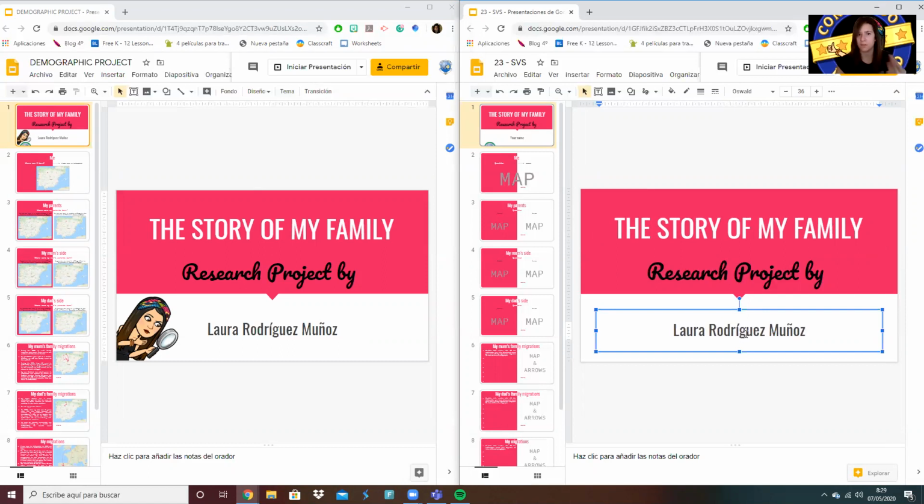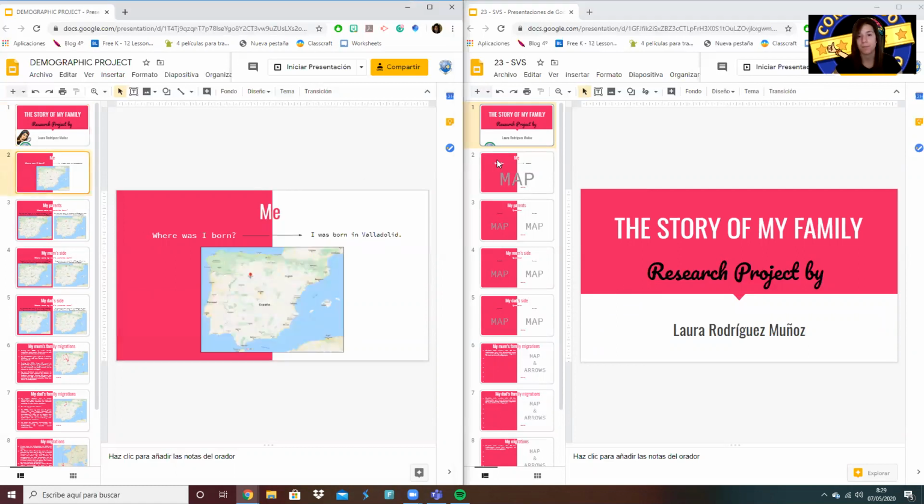If you want, you can add your class or whatever. And you see that here I added a Bitmoji. If you have an avatar or if you want to add any other photograph, you can include one. All right, the second slide, May.